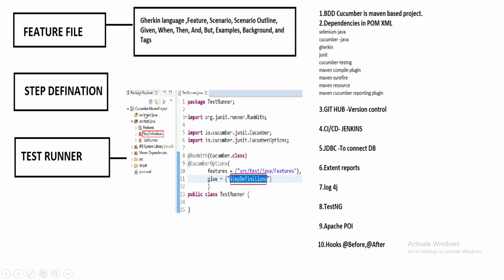So as you are able to see the folder structure of the Cucumber project, it is a Maven based project. So we have src main java and src test java, and we'll have this folder structure: feature file, step definition and test runner class.